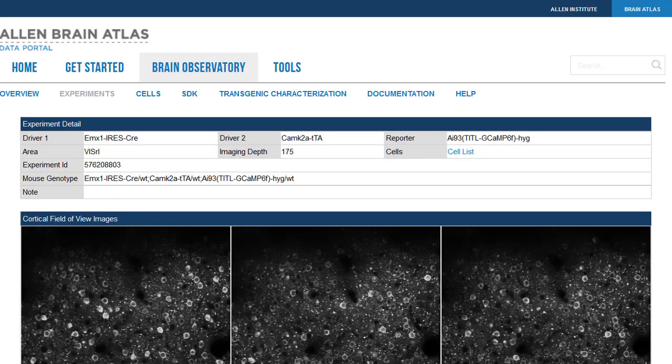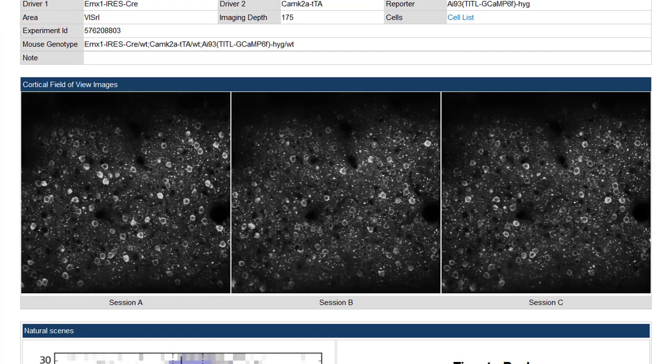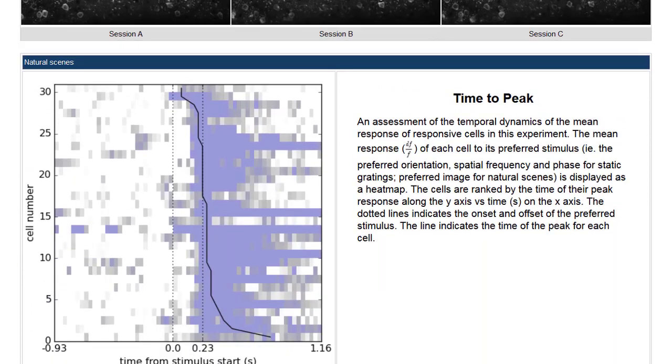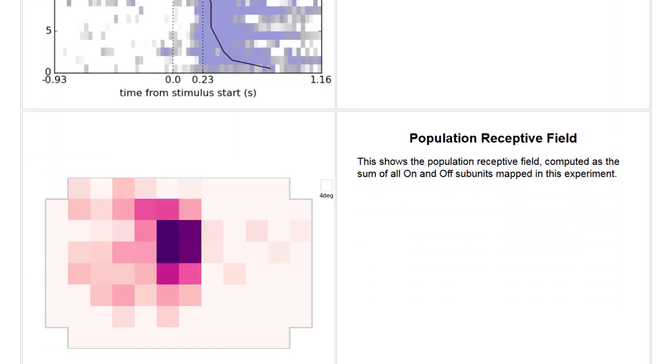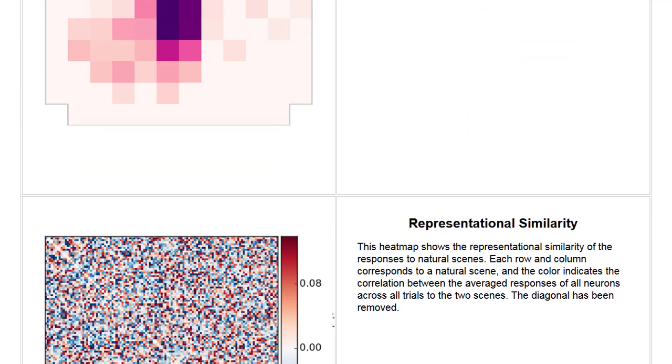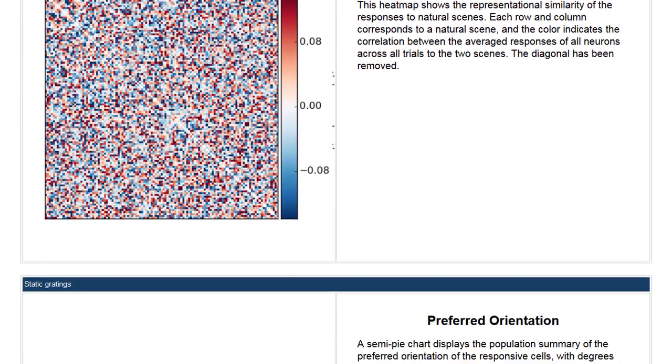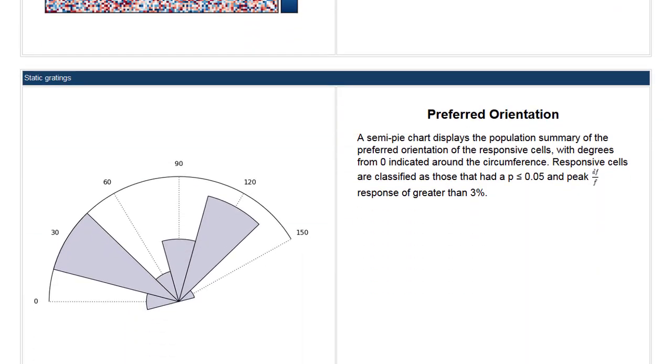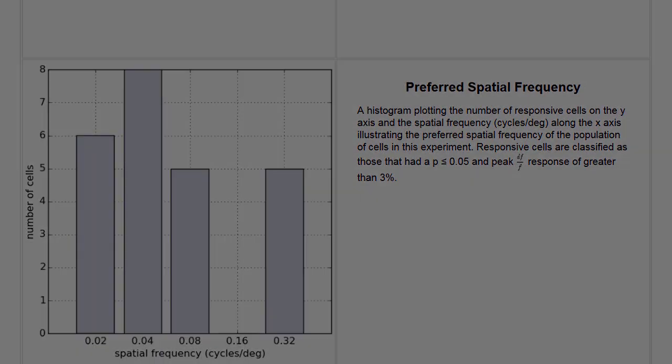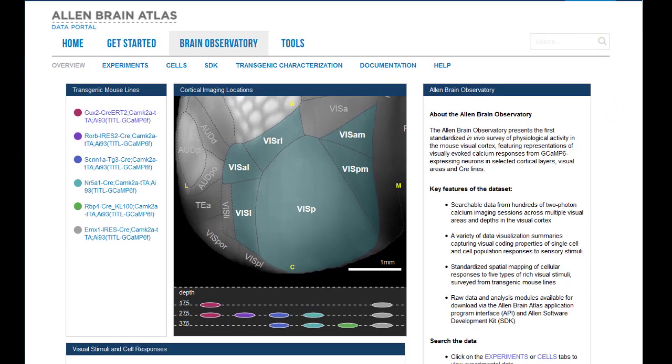A composite view of the cells from each of the individual sessions shows the cells imaged in this cortical view. Also included on this page are thumbnails that summarize the responses of the population of cells in this experiment. Beside each thumbnail is a description of how the feature was calculated. If you're less interested in mining the population responses of an individual experiment and more interested in mining the cell responses from all the cells in the dataset, you will want to use the cell search features.